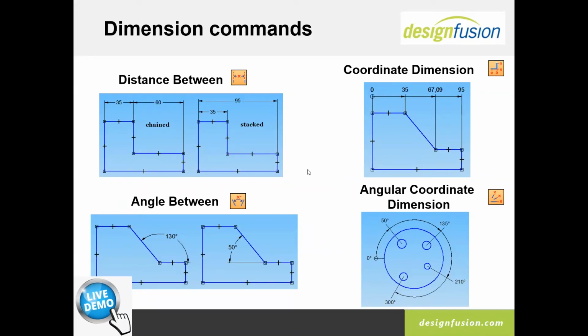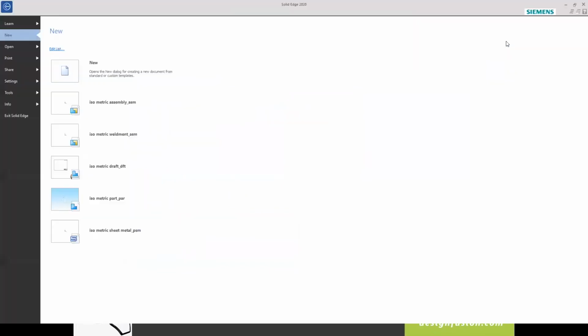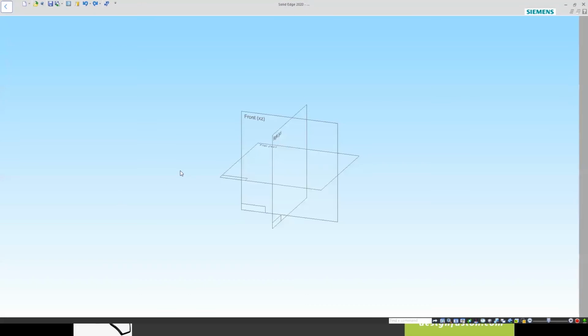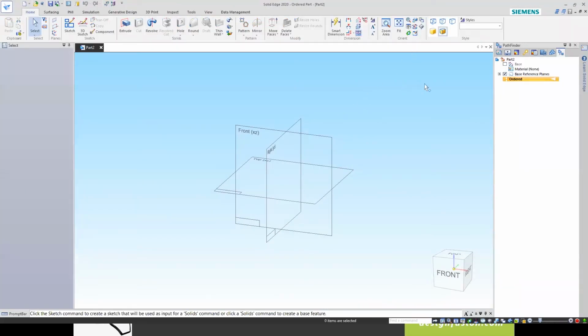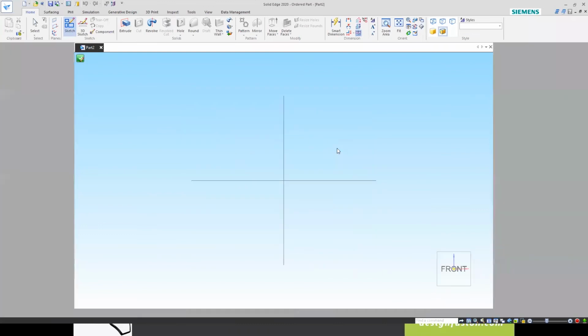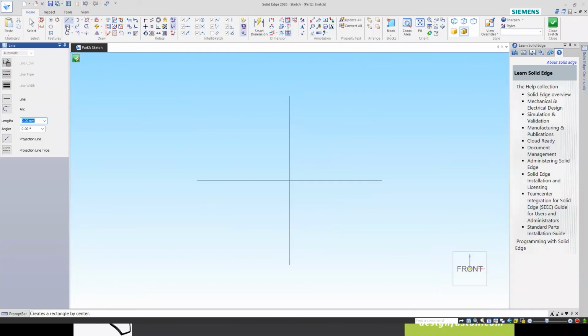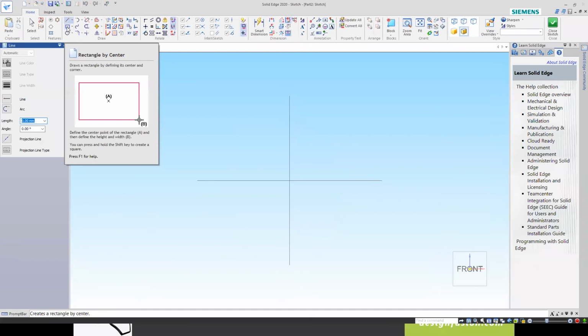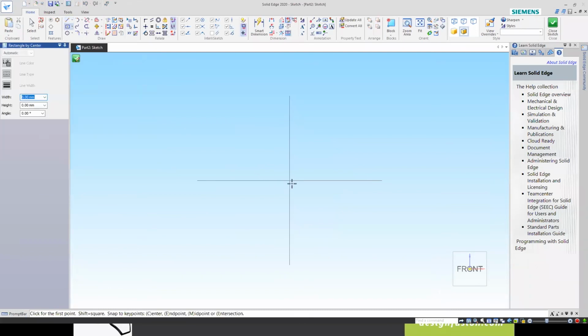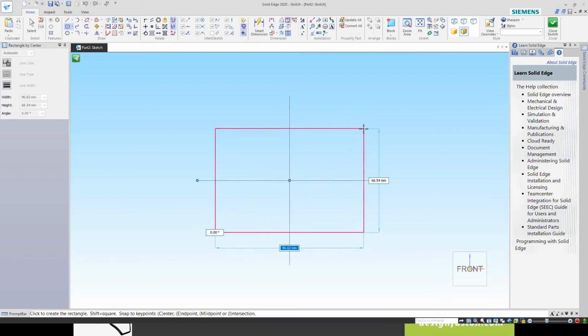So let's have a look at how we actually sketch inside of Solid Edge and place constraints. Start with a brand new template, and I'm going to go in and select my sketch command. I'm going to pick my plane. This time I'll use the front plane, and I'm going to select my rectangle by center. I can pick any point and draw my rectangle.